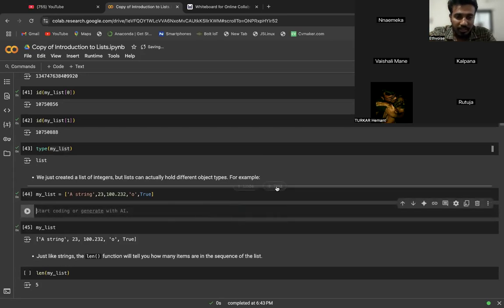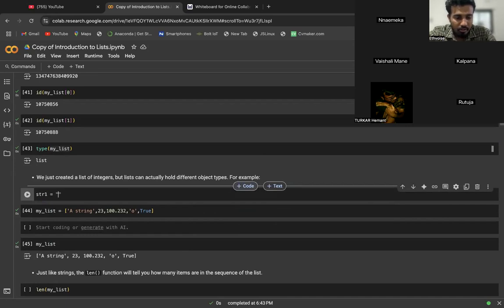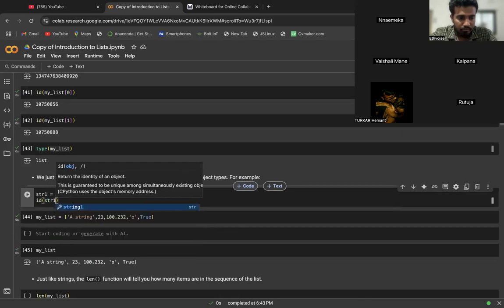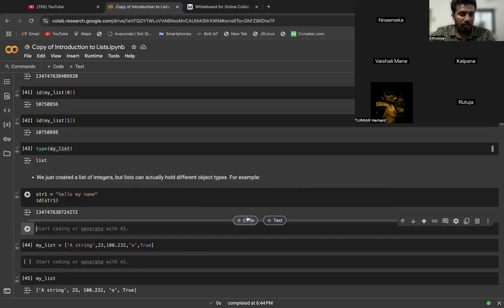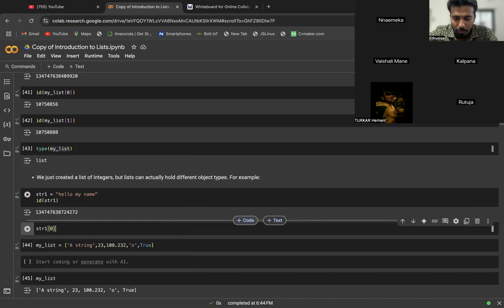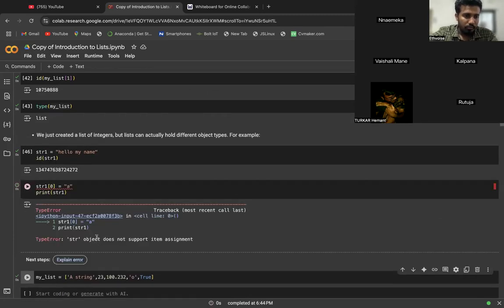Let's suppose we had str1 equal to "hello my name", and if I do id of str1, this is the id. Now if I do str1's zeroth element equal to a, and then print str1, you can see that it does not support item assignment. This is the error that we got.